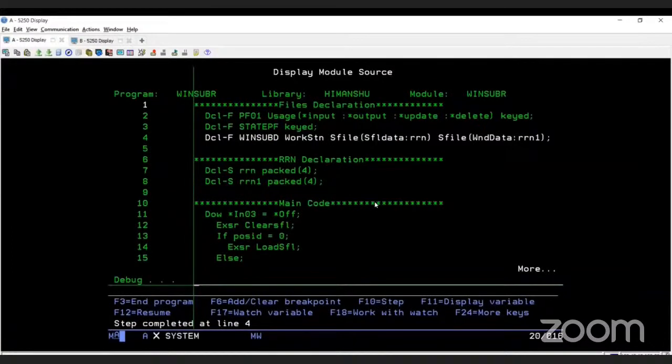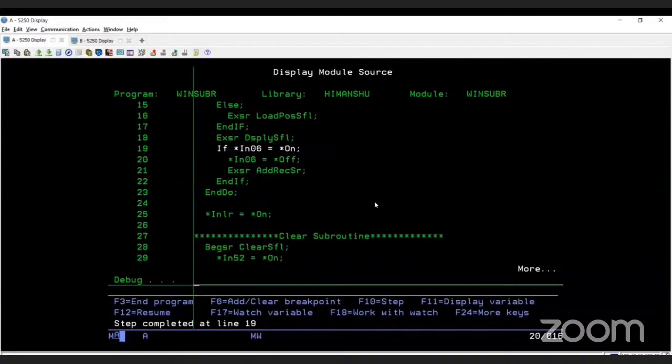And we will continue our debugging by taking option F10. Like you have seen, I have defined the F6 indicator for the add screen. So if my F6 indicator is on, then first I will turn off the indicator F6 and execute the add record subroutine.